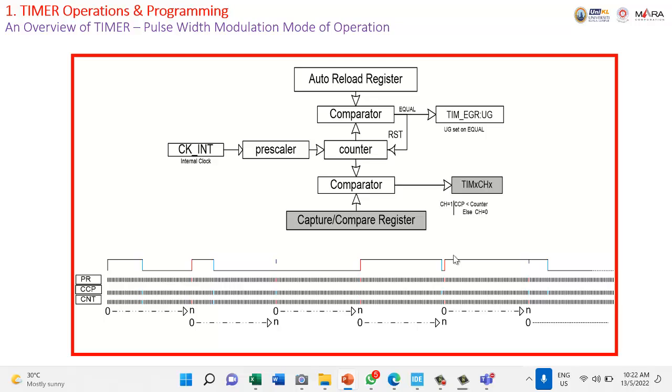But if the counter is equal or greater than the capture compare register, then the output will be 0. So for that reason, the capture compare register determines the duty cycle. The duty cycle depends on the capture compare register over the auto reload register. For example, if the auto reload register is 1000 and the capture compare register is 100, then the duty cycle is 10%, 100 over 1000. So you can see that in the timing diagram that I showed there.